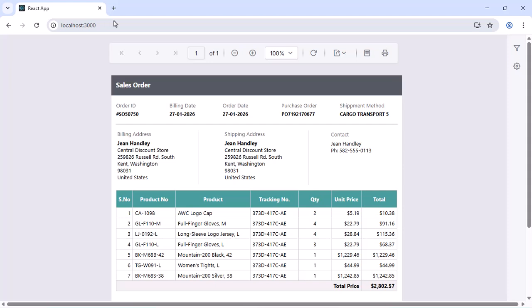In this video, I've shown you how to integrate the Bold Reports report viewer into a React application.